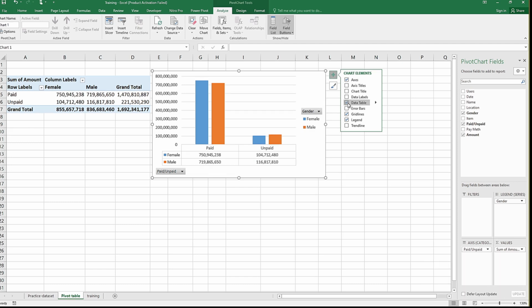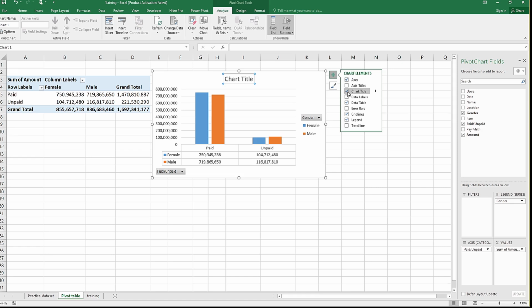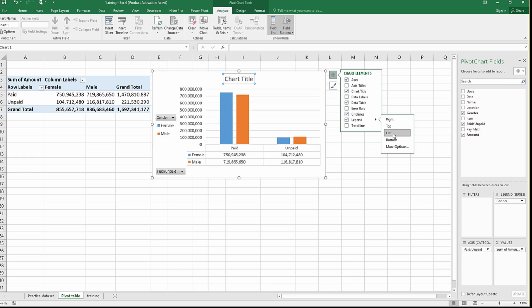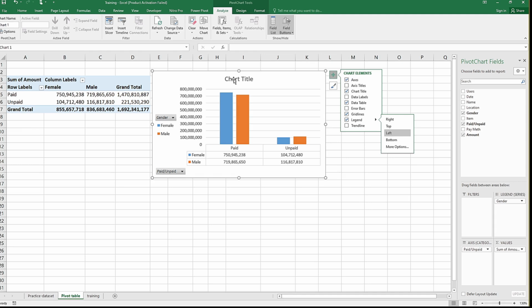So these are the data tables I've included. So we can work on the title. You can add title, chart title. You can change the legend. It all depends on. So this is it. So here we can change it to a name that we want.